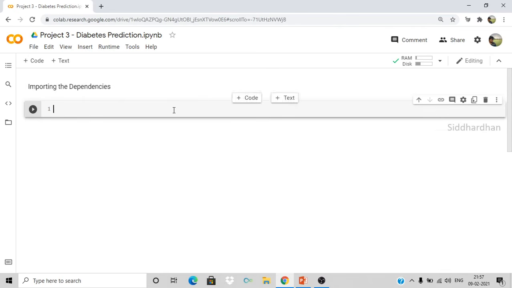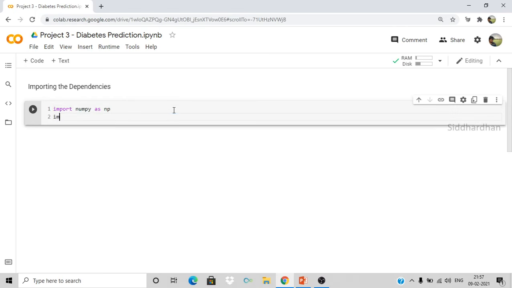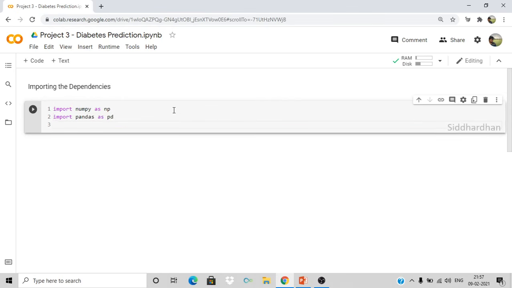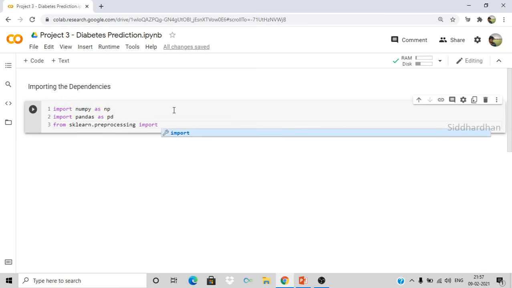First, let's import NumPy: import numpy as np. Now let's import pandas: import pandas as pd. Now we need to standardize the data, so for that we need a standardizer function: from sklearn.preprocessing import StandardScaler.